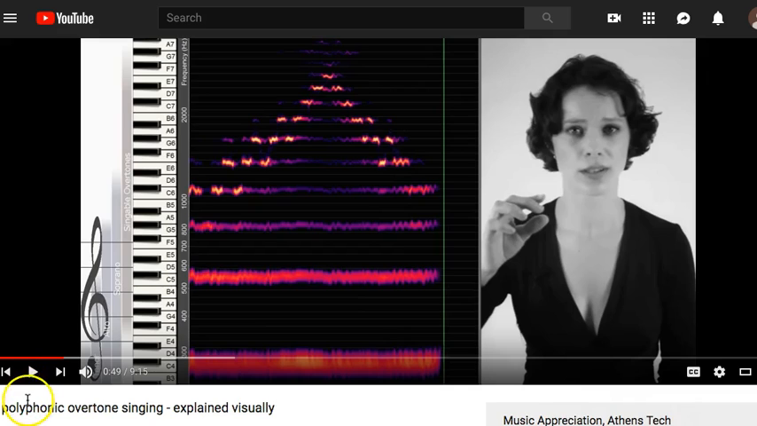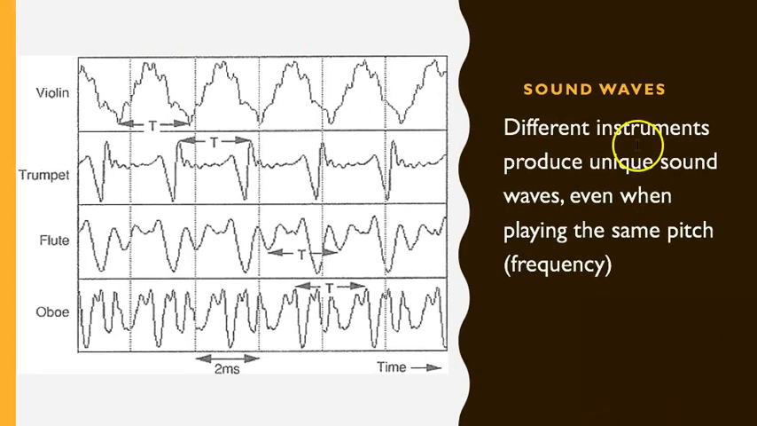Okay, so pretty cool, right? So that is an example of how the overtone series works and why our voices sound so unique.